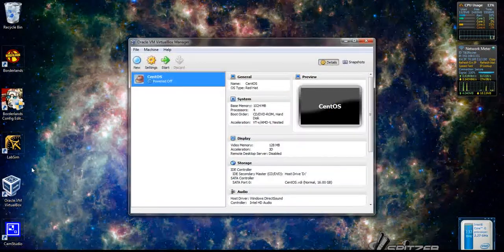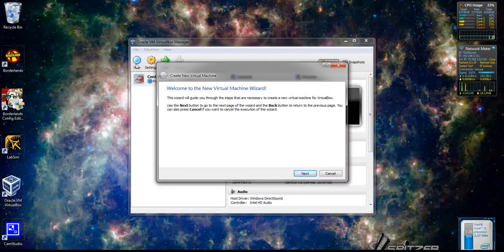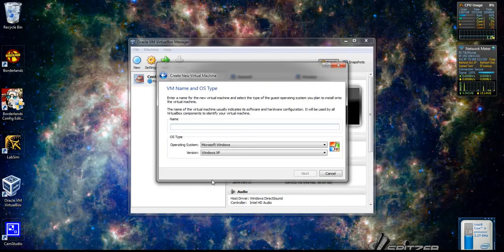Hi, today I'm going to be installing openSUSE on VirtualBox. So we're going to go into the VirtualBox and we're going to create a new OS name, openSUSE.